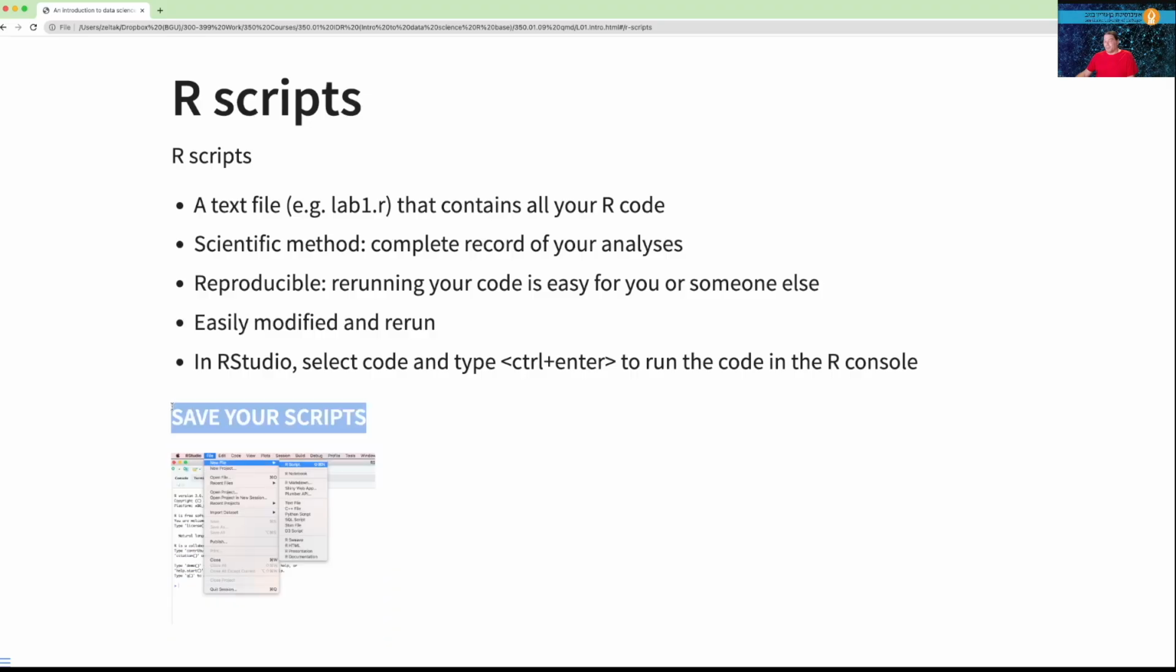Finally, it's very important to save your scripts. RStudio is not like Word or other text editors. It won't automatically save your work. So before closing down RStudio or to protect yourself in case of a failure, make sure you save your code every few minutes.